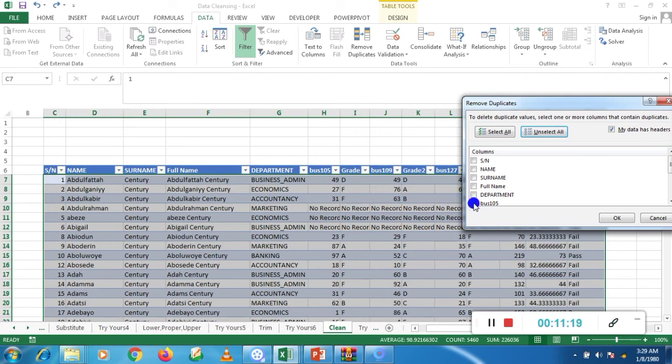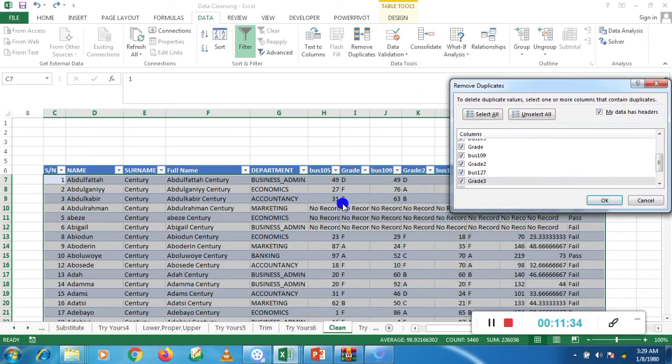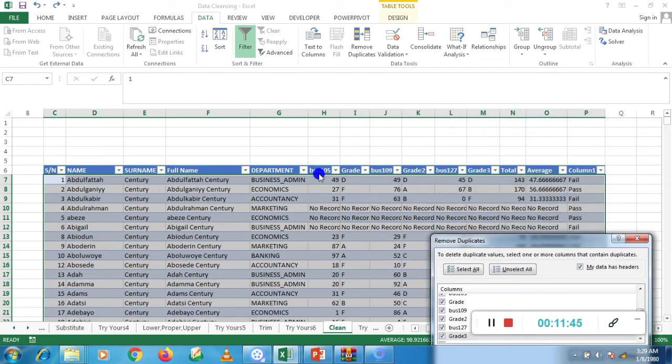So I'll pick box 105, grade 109. That is, it should match. You understand? It should match so that it will remove only those items that match in these cells, like no record, no record, no record, no record, no record. So there's no way 49, 49, 49D, 49D, 49D will match in all of them. You see, there's no way.